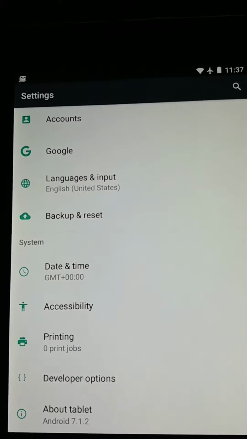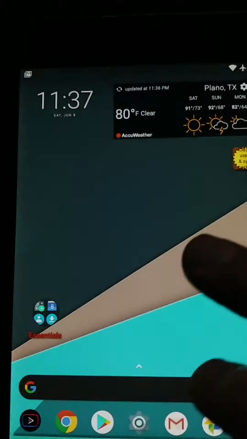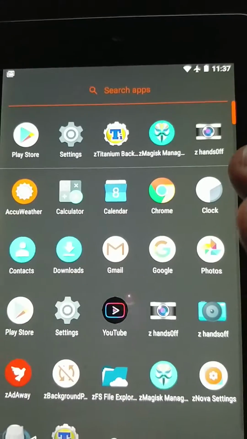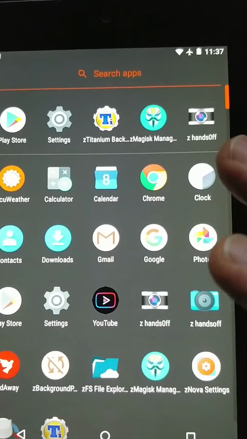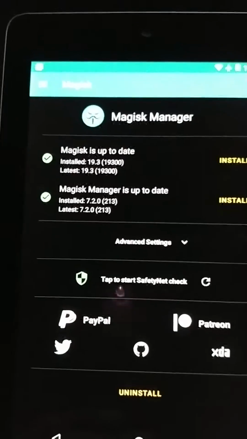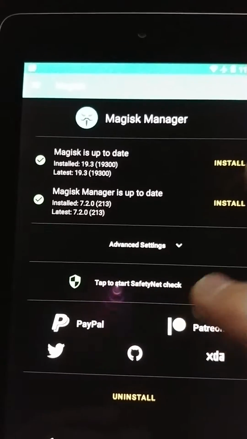It's got very little bloat. It's running Nova Launcher. It's rooted with Magisk. Passes SafetyNet.